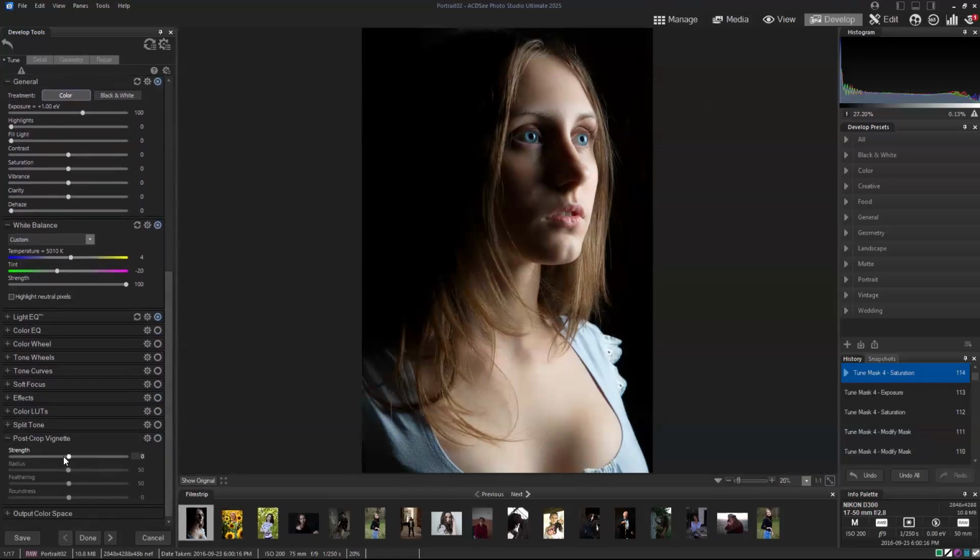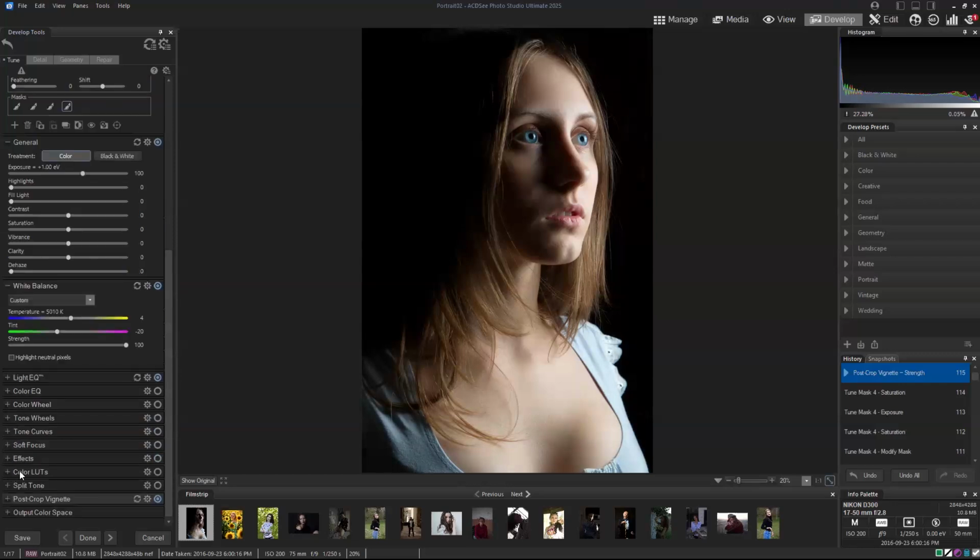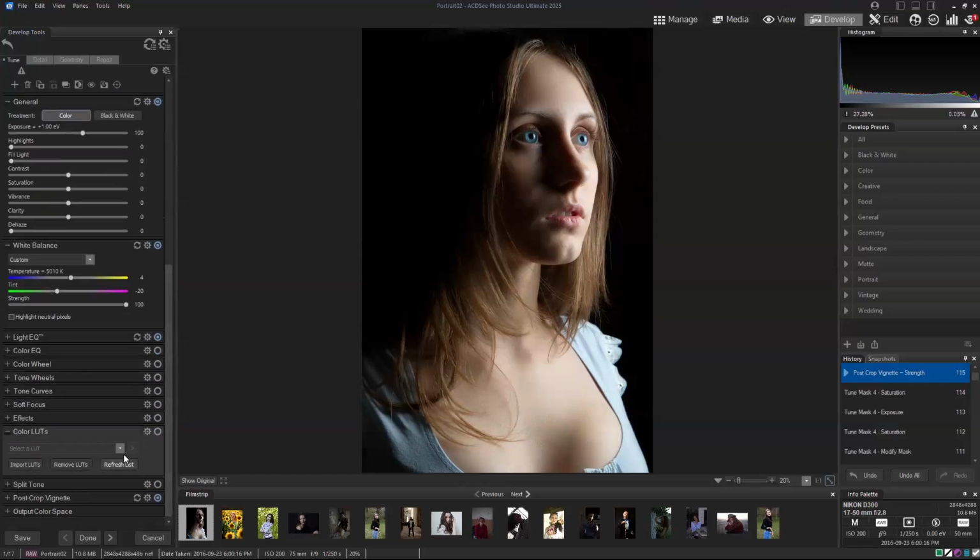Again, I can go and add vignette, although you can't really tell since the top left and right corners are already dark. So this is really good. I really like this. And now maybe I can get away with adding a color LUT.